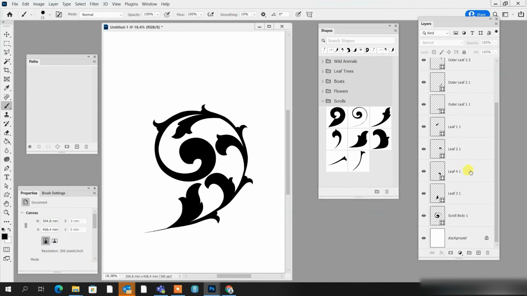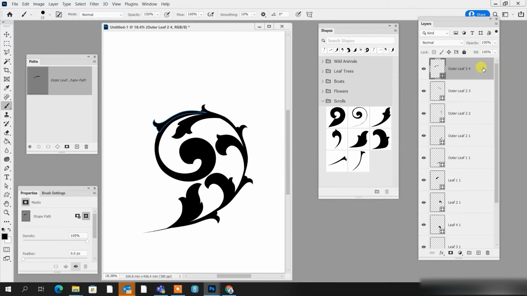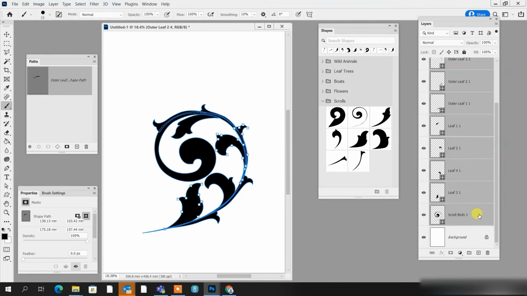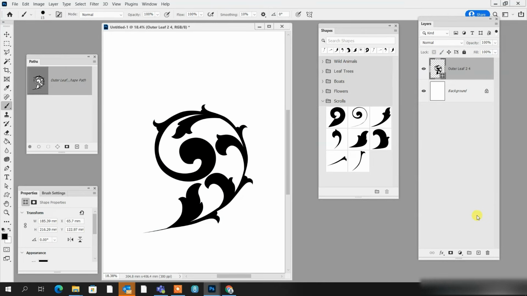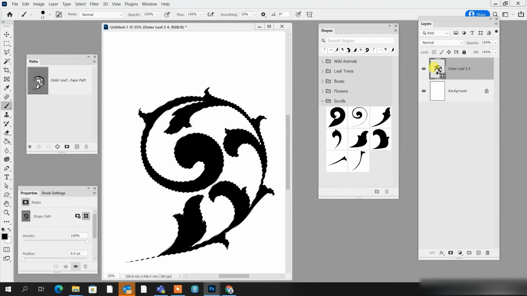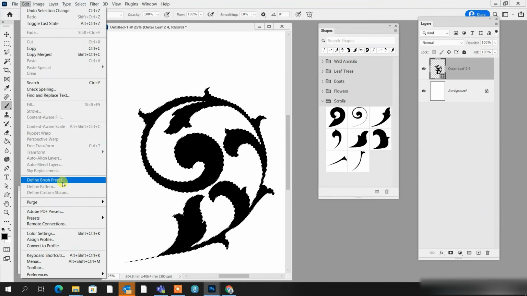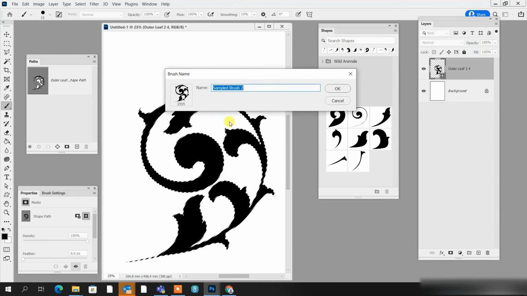So I'm going to go to my layers and shift select them all. Then I'm going to press Control and E, and that merges them. I'm then going to Control and hover over the layer, and you'll see that will bring up my selection, the marching ants symbol over it. I'll click on that. Then I go to Edit, Define Brush Preset. I'll call that Scroll 1.